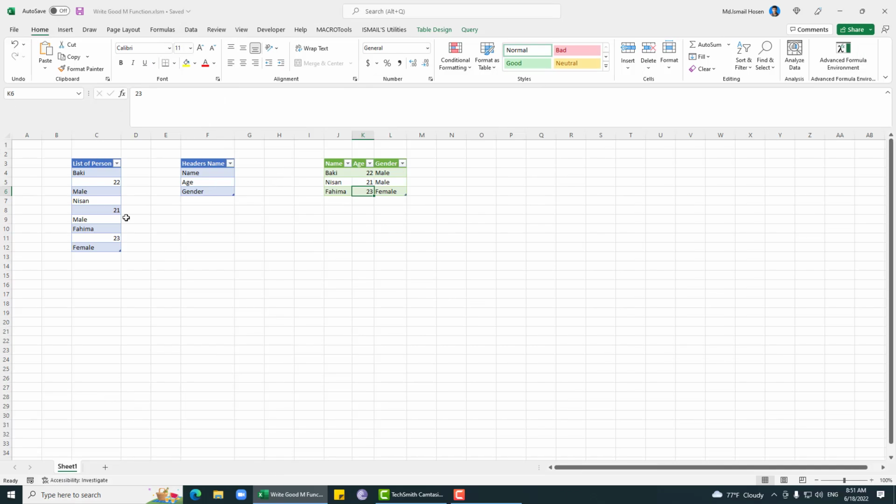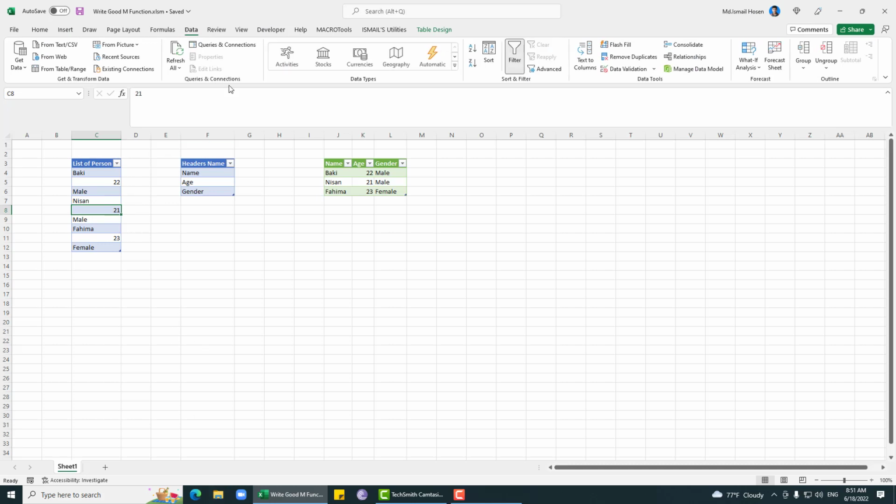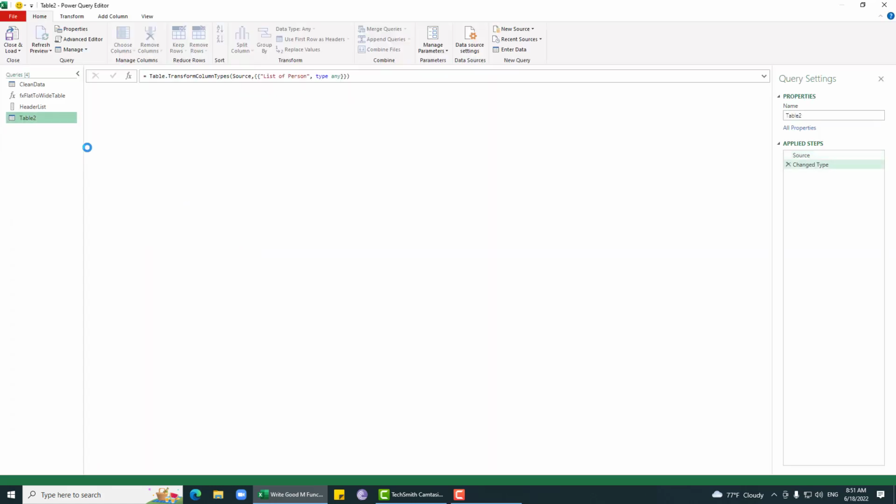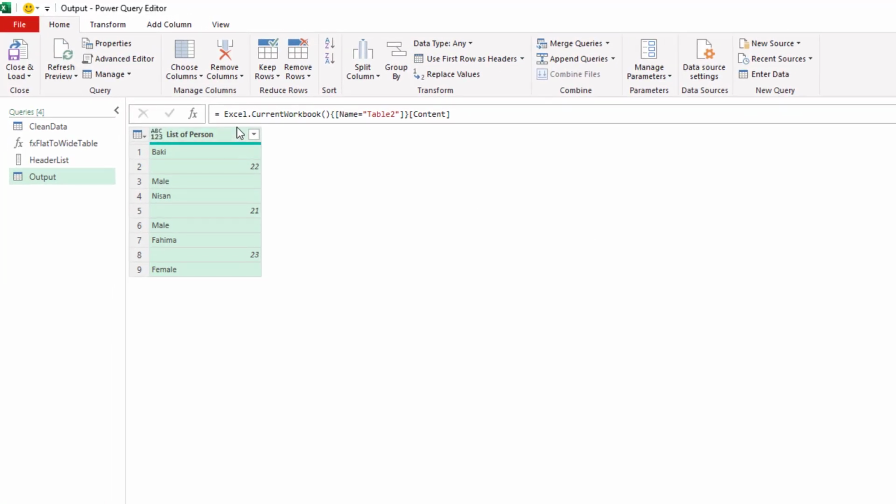Okay, so basically what we need to do is take this data into Power Query. So we can go into the Data tab and then say From Table/Range. I already have some data, so let's ignore that part now. Let's put this name as Output, something like this. Now we need to transform this data into 3 columns.